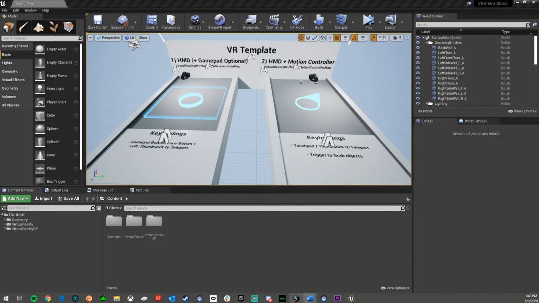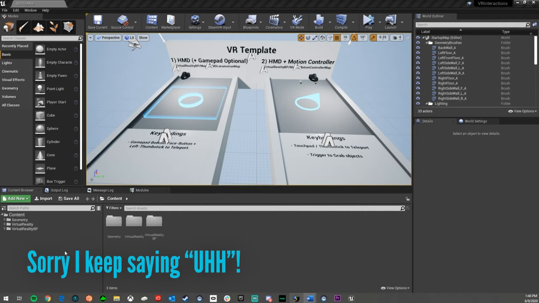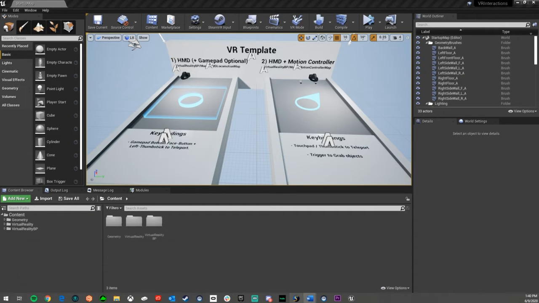I will be using Unreal Engine version 4.24.2 for this video, but any of the recent versions should work just fine. This will be a blueprint tutorial. I may use or convert it to a C++ tutorial later, but for now I'm just going to stick to blueprints.